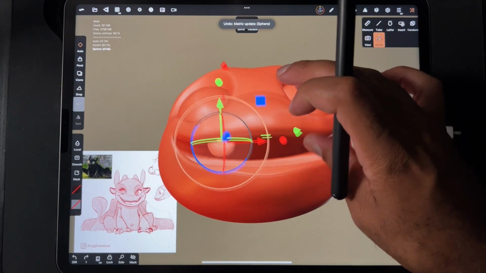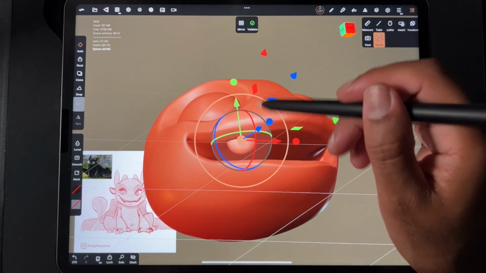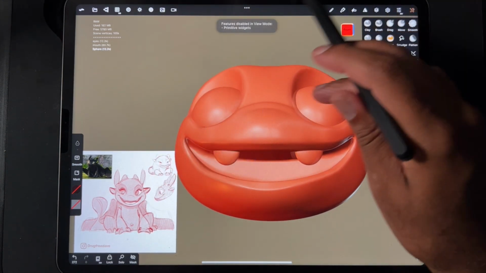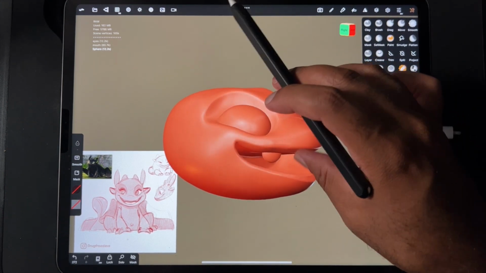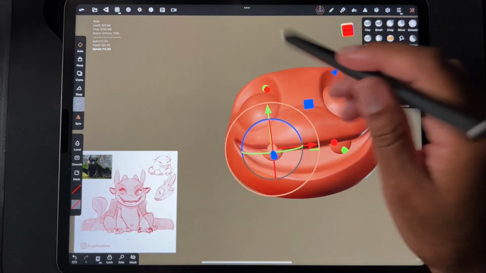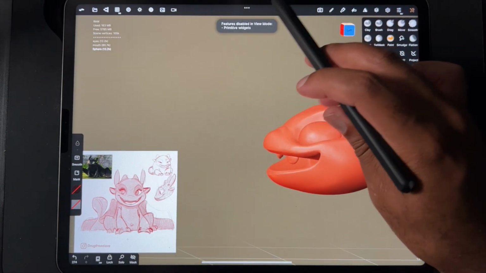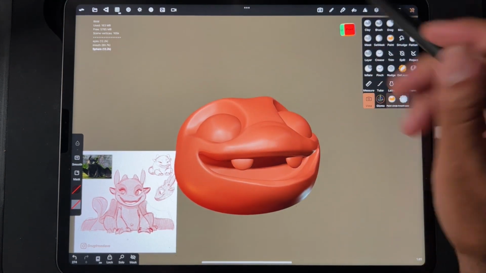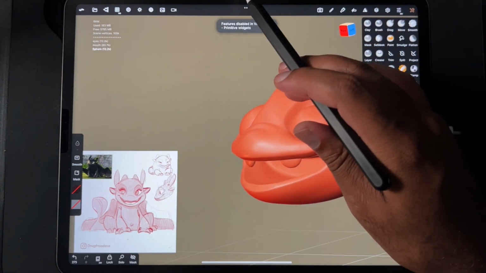Oops. I always hit that stupid cone. So mirror. Okay, I don't mind that too much. Might be a little too low, so let me raise them up a little bit. I don't mind that.